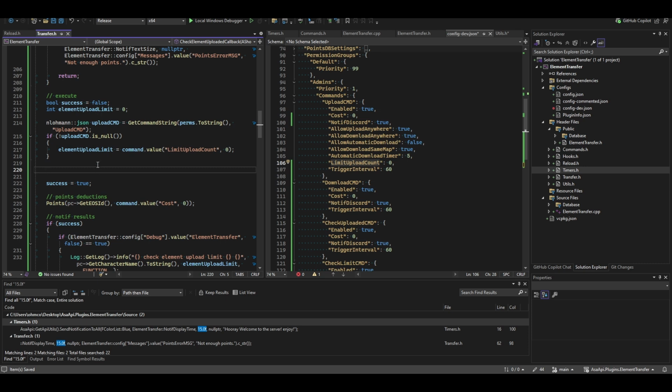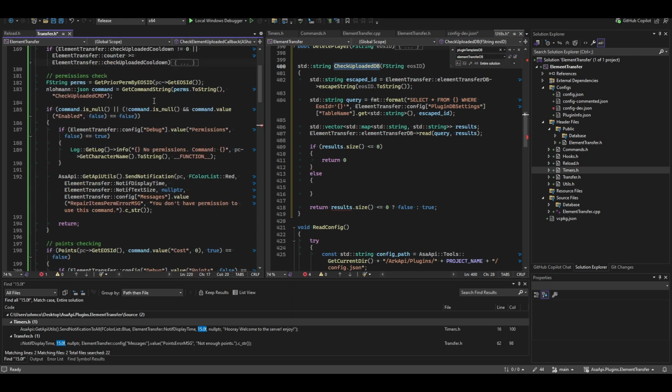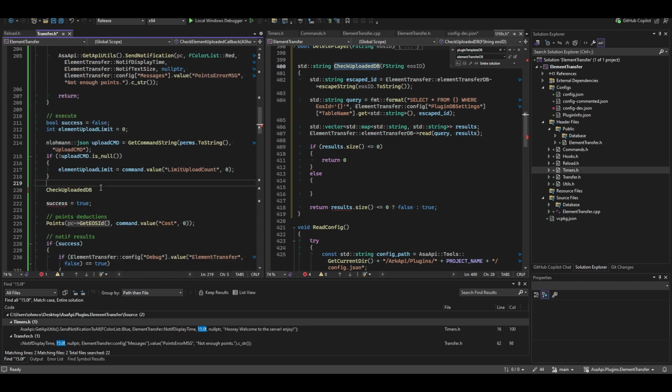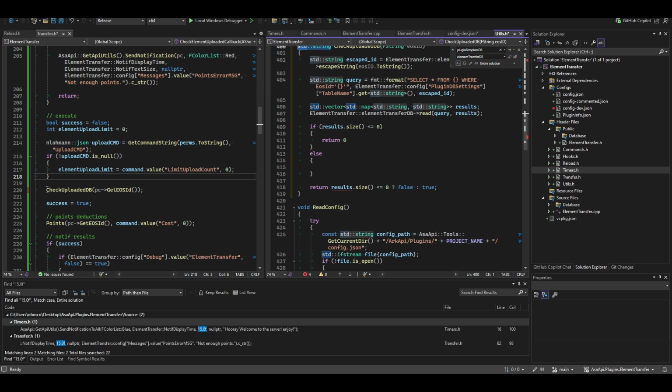Okay, so this one, check loaded DB. Then what we're going to do is send our EOS ID from here. Copy paste that one, because that will be our parameter for this. Okay, and then we are setting string, right? And then int uploaded element equals check db.